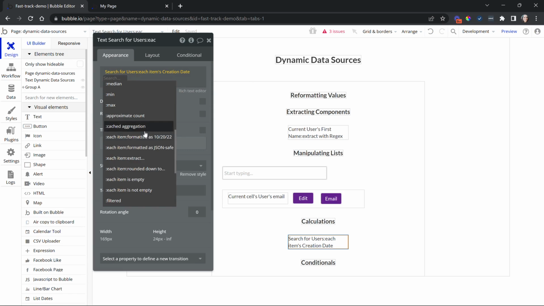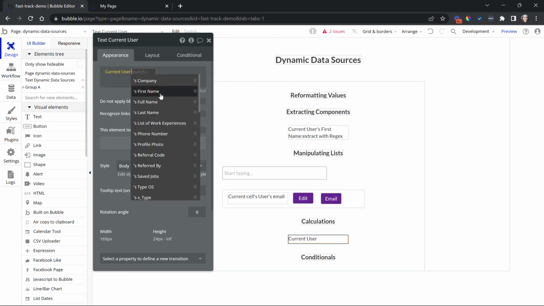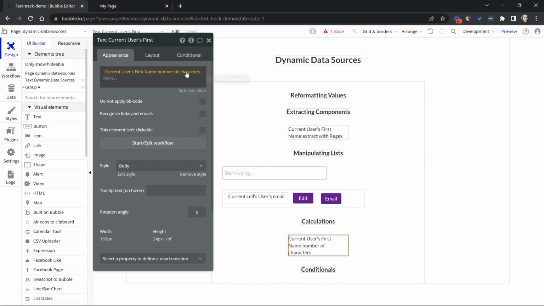We also have calculations that we can perform on text as well. Let's do the current user's first name again. We can calculate the number of characters. Okay, this is helpful if you are creating some kind of a blog feature or a multi-line input where you want to restrict a number of characters. This can help you create conditions to prevent them from going over your limit like that.